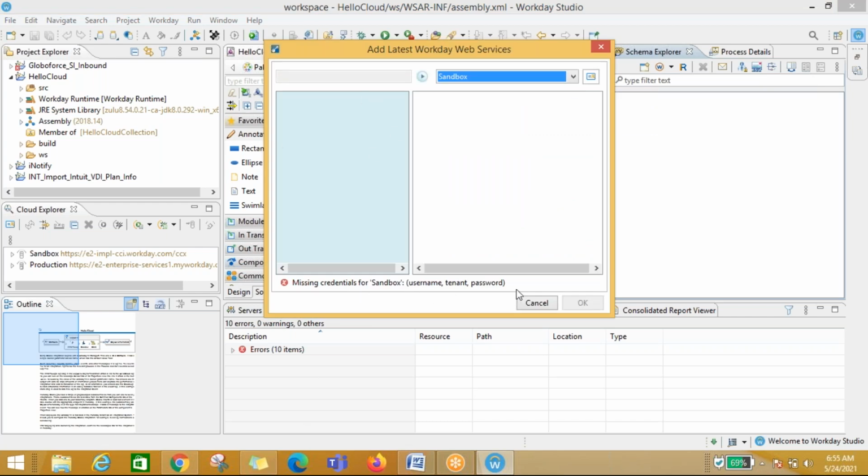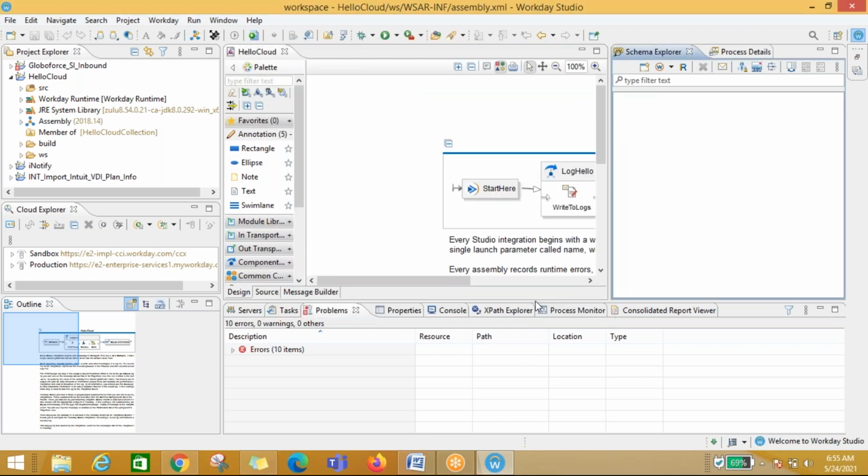So it says missing credentials, right? So I have to connect to my tenant, and only then it will pop up. So this is for the web services. Yes, Schema Explorer.